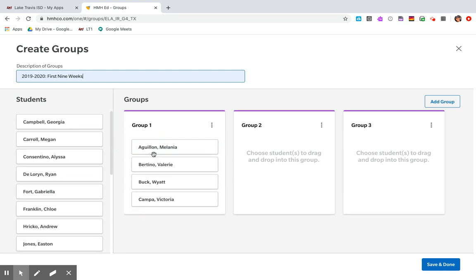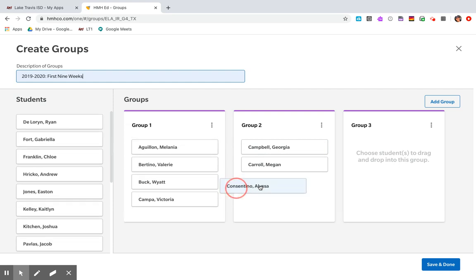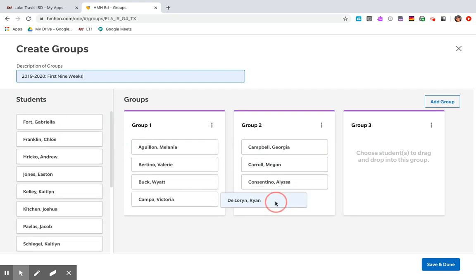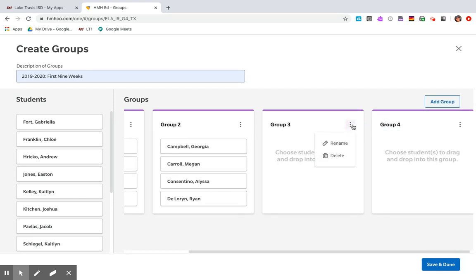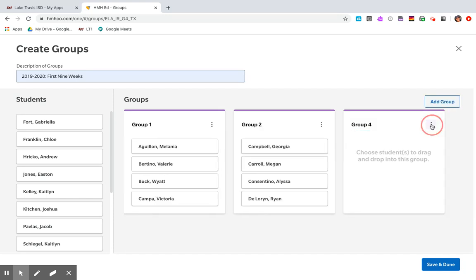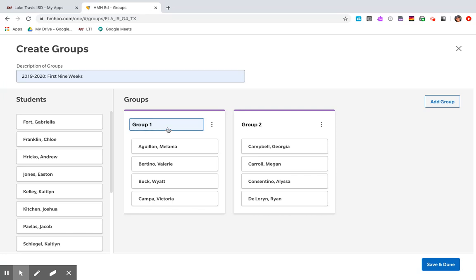It automatically sorts them alphabetically, which is nice because then you can keep track of your students. If you need more than 3 groups, you can add another group. If you are only going to pull these 2 groups regularly, you could just have these 2 groups. You can rename your groups to match your grouping names in your classroom. There's a lot of flexibility here. Once you're finished creating your groups, you just click Save and Done.